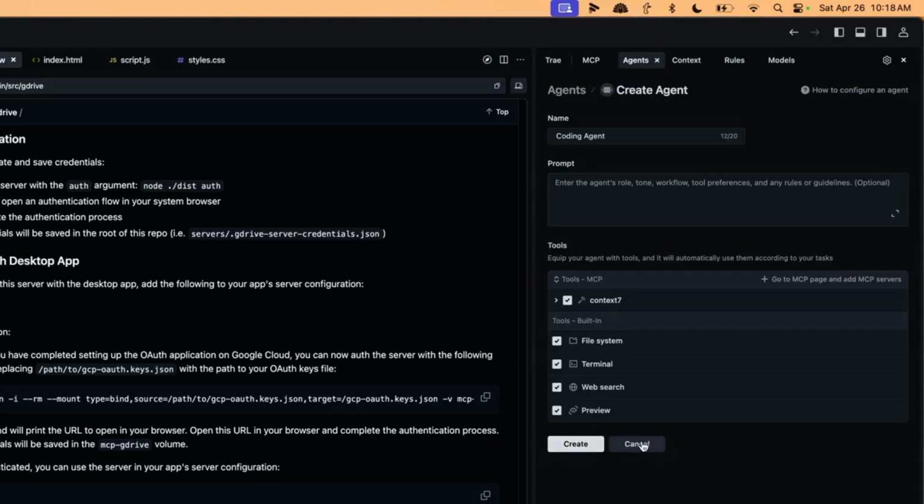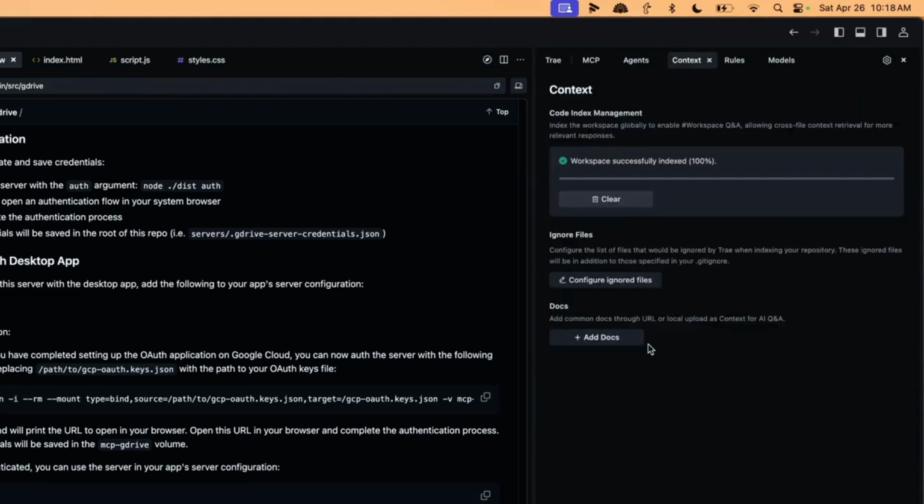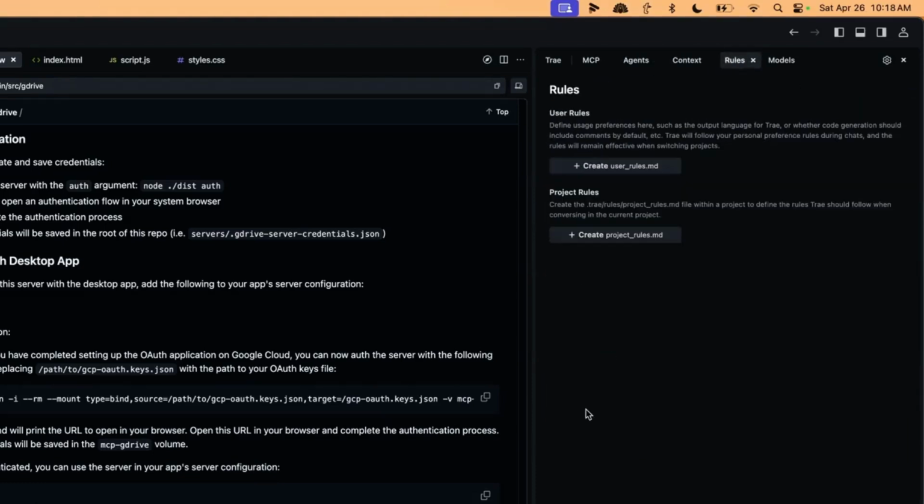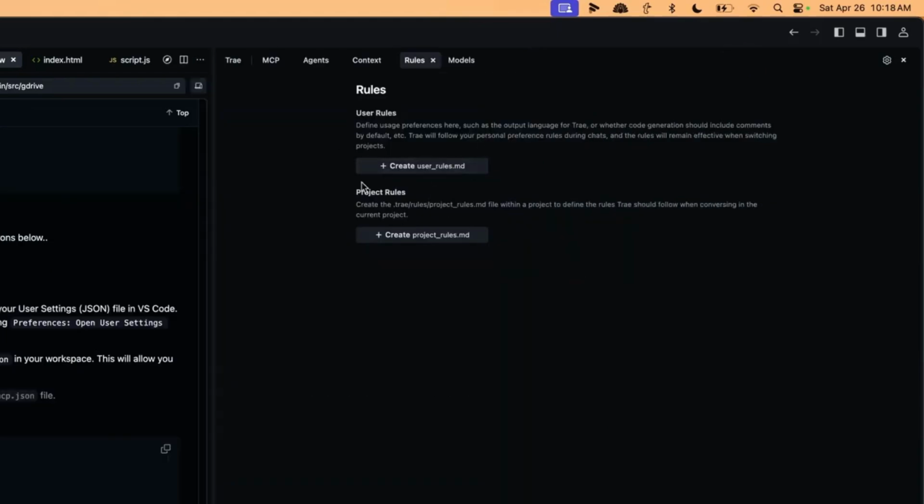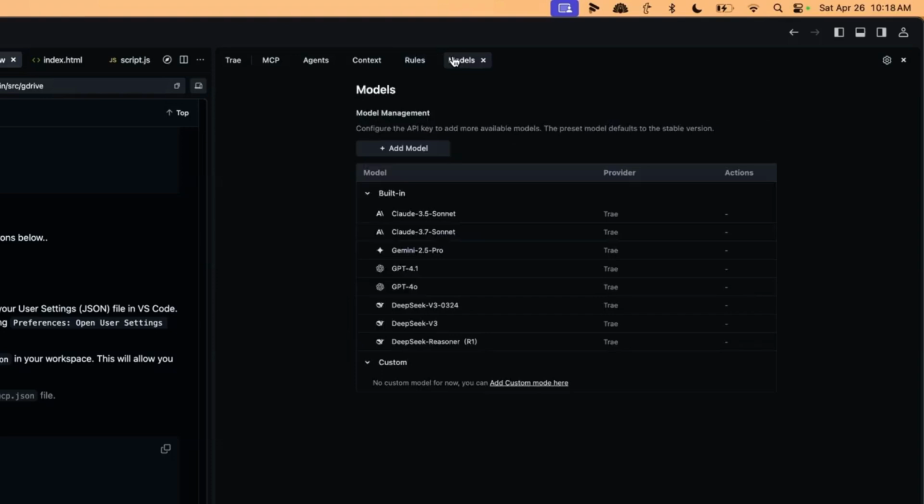And then we can create that from there. You can also upload documents here, and additionally you can set up rules. So for example, you can have rules on how it codes, what it builds with, etc. These can be project rules as well. And then finally we have the model section.